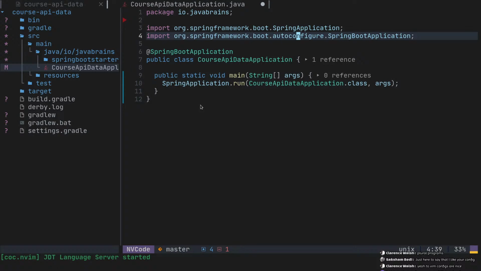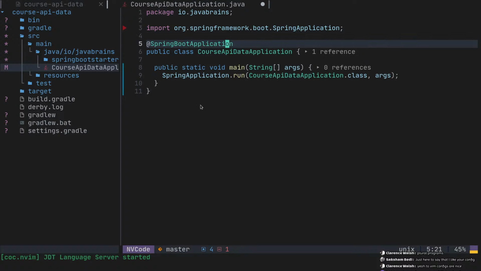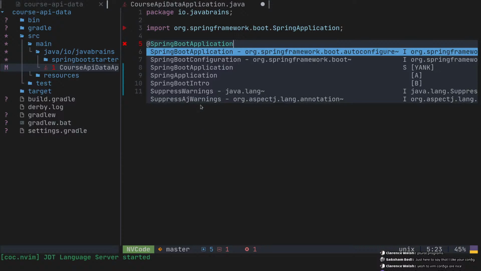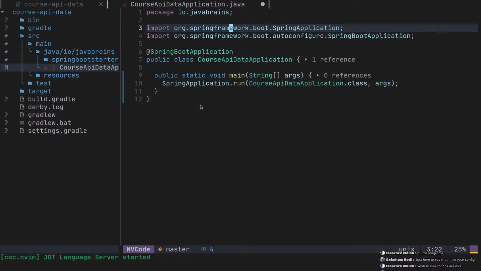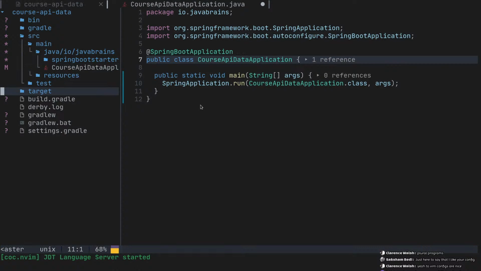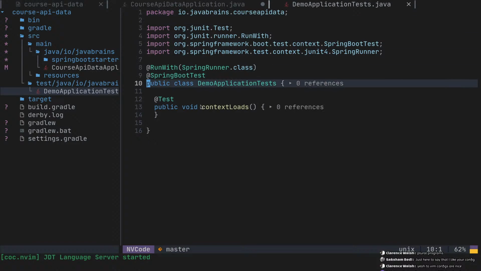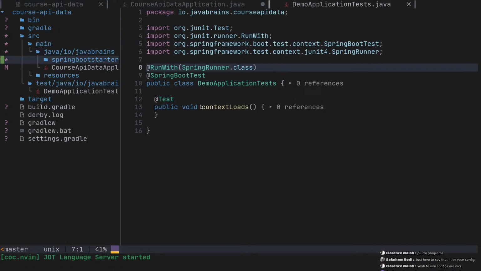Not only that, but imagine that you didn't have the Spring application thing and you wanted to start typing it out. Spring Boot application, boom, and it actually auto imports it for you too. So that's pretty cool. Another thing that you get is references. You know this is being referenced somewhere, probably in a test or something like that. But let's take a look at the controller really fast and a few of the other pieces of this application.